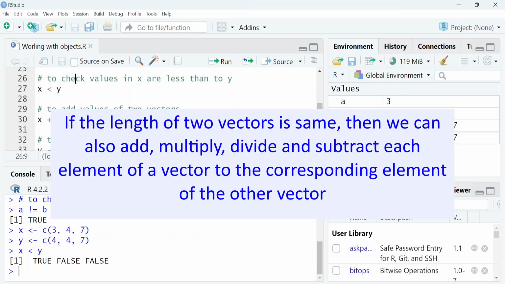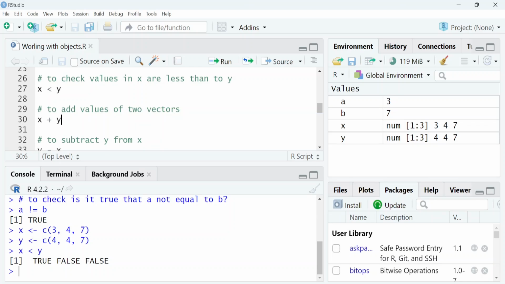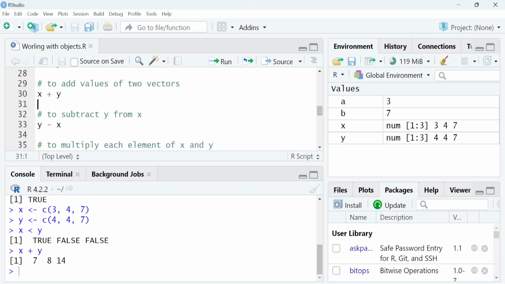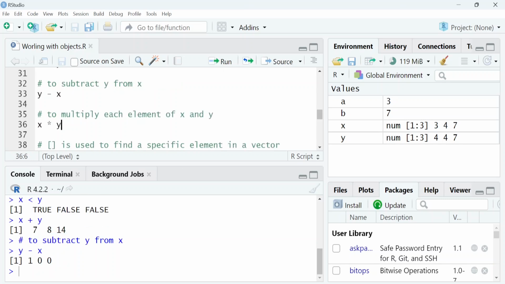If the length of two vectors is same, then we can also add, multiply, divide and subtract each element of a vector to the corresponding element of the other vector. So let's add vector x and y. You can also subtract each element of y from x using y minus x command. Similarly, you can also multiply each element of x and y using this code.